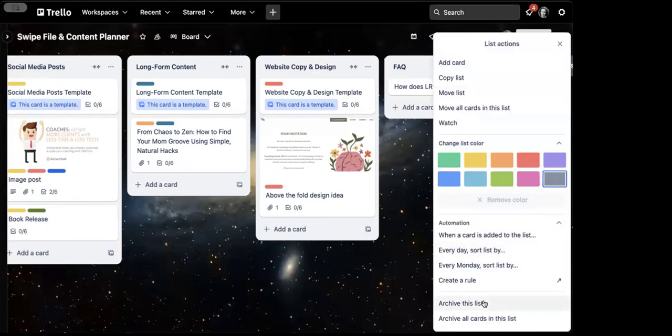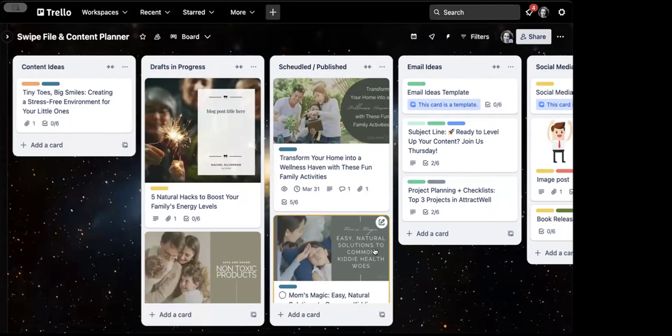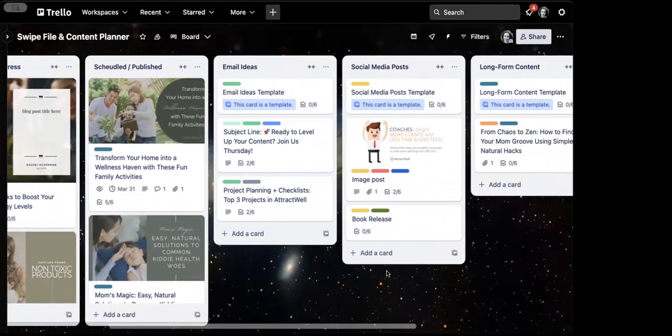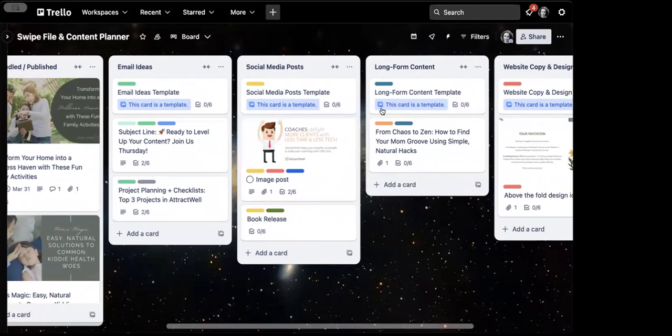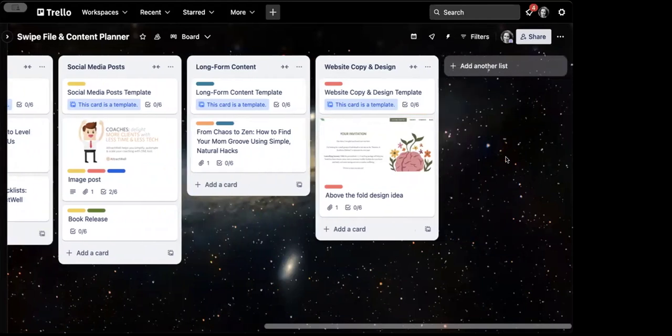Here, let me archive this list. So this is a version of that swipe file and content planner that I shared with you just a moment ago. You've got some blog drafts in progress. We've got some of the stuff that we've published. We've got ideas for email, social media, long form content, and even copy and design for our website.